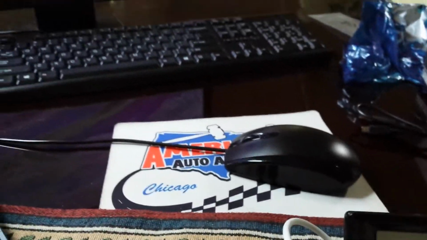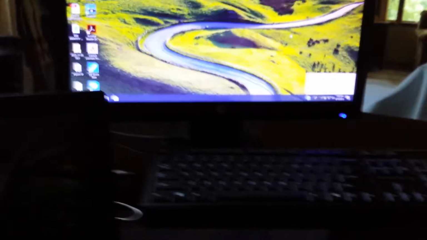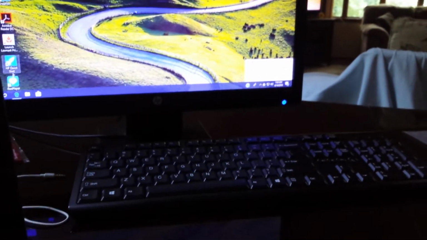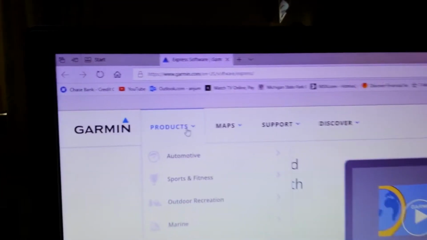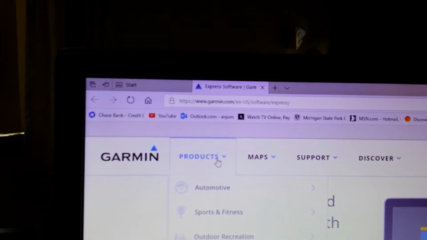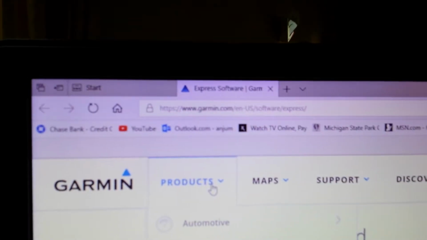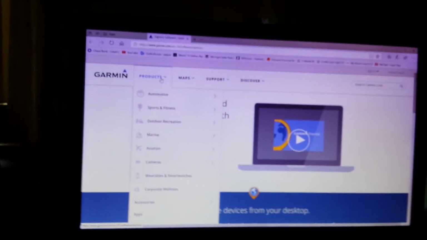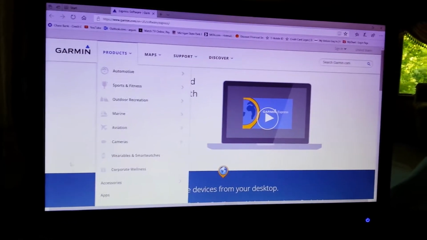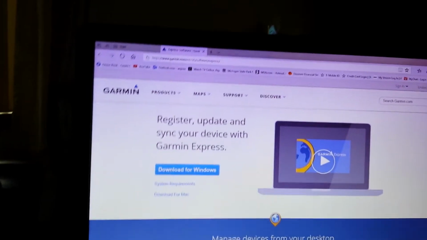You can turn your computer on and go to the website, which is www.garmin.com US software, and I guess just go toward register, update, and download for the window.